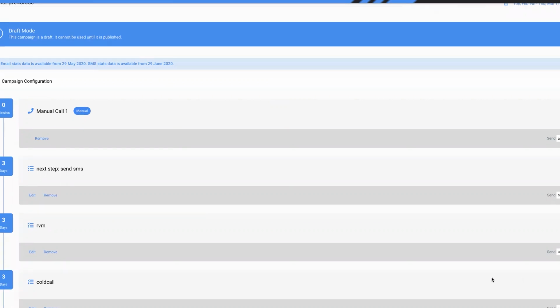Okay. So this is going to be your Blitz method, right? You get a cold call, and next you get a text message, and next you get a task to send an SMS. Okay. Then 3 days later, you'll get another task, send an RVM. Okay. 3 days later, you'll get another task, cold call.